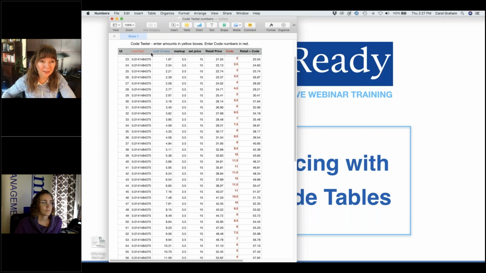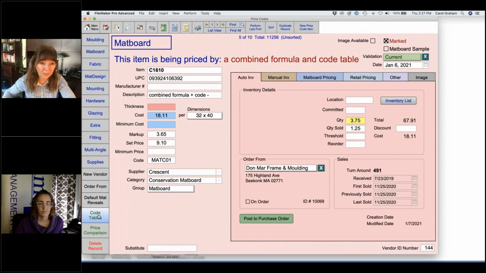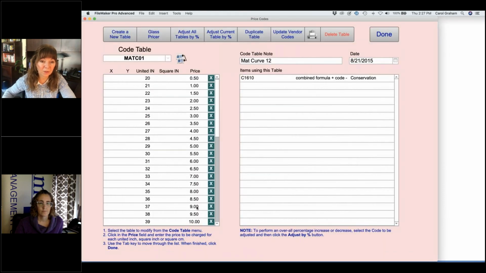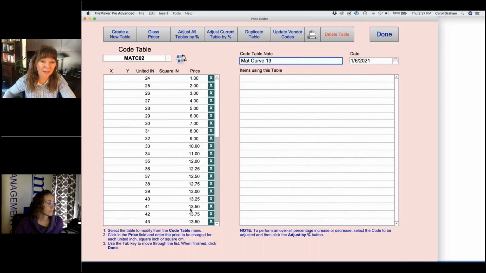So once you've created this chart and you've decided that you want to put it back into FrameReady, then you're going to go back into the program, go back to the code tables, and you're going to create this chart. Once you have it created, you can create multiples of them so that you can have another one in here as well.